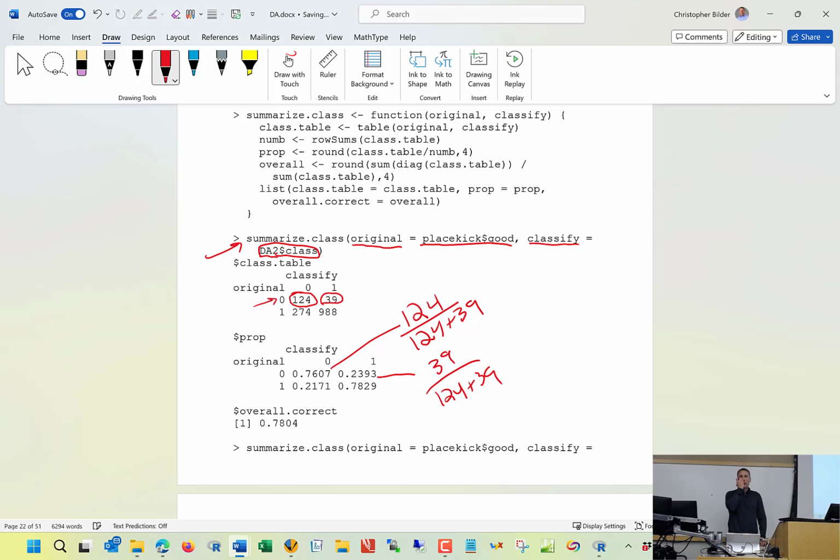Okay? Well, let's look at the success place kicks. 274 times discriminant analysis got the prediction wrong. It classified it as a failure. 988 times it classified it as a success. It got it right. So 78% of the time for these types of place kicks that were actually successes, discriminant analysis got it right.